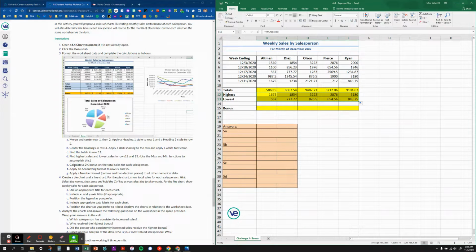Step F or step E, calculate a 2% bonus on the total sales for each salesperson. Okay. So this is going to be a formula: equals this amount times 0.02. That's 2%. And this is a formula that's going to stick, so we're going to drag that across.